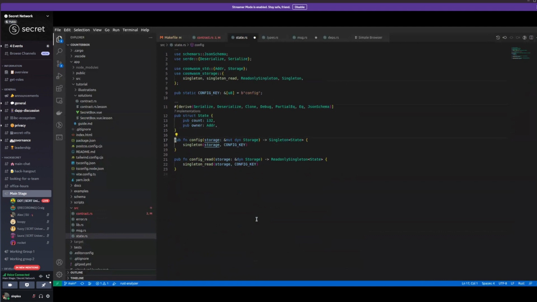And we just use a singleton, which is the most basic core CosmWasm storage. So if you've used CosmWasm before, you'll know what this is. Singleton basically just stores a single variable. In this case, it's this struct up here called state. So what you need to do is to have first the config key, which needs to be unique for every different storage space you have. And then you need to define the struct or enum which you're storing.